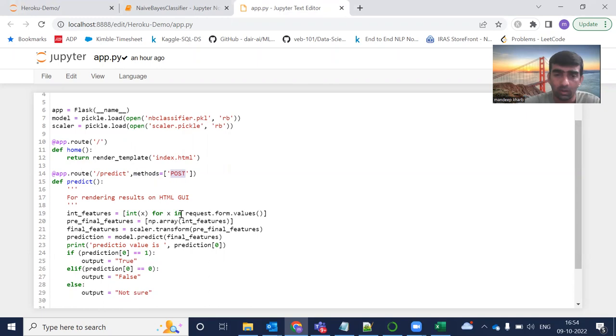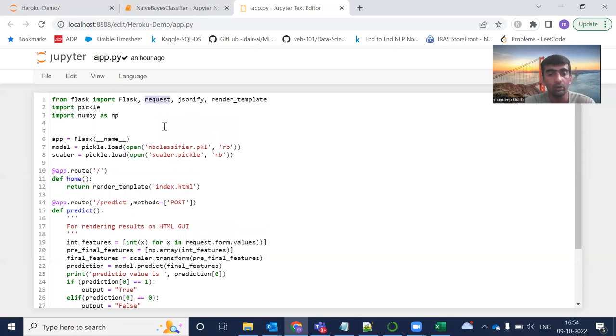So what I am doing is a simple thing. Request is a module inside the Flask framework. I am iterating for x in request.form.values. Whatever values I am reading from the form, I am going through them and converting them into integers using list comprehension. So int features is my array of features in the form of integers. Now, since I need to pass these values in a 2D array, I am doing np.array of int features, and I'm taking it into a list as well. So these are my pre-final features.